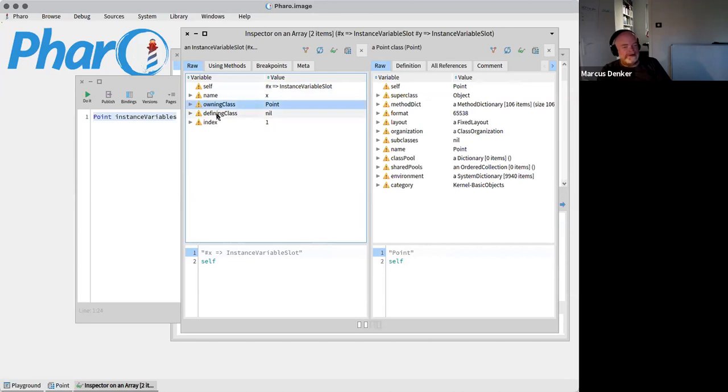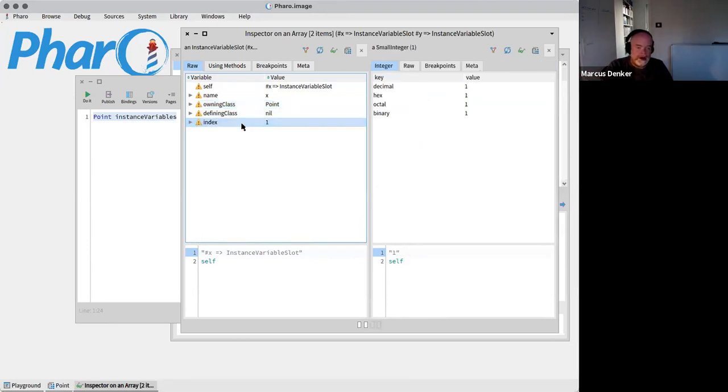So we have owning class and defining class, which is a bit odd because we do support stateful traits. So that means traits can actually define an instance variable, and then you can install that trait in a class, and then this instance variable knows that it's in the trait, that it's in the class, but it comes from a trait. That's why this is a little bit more complex. And then we have the index, which the VM needs to know to read the variable.